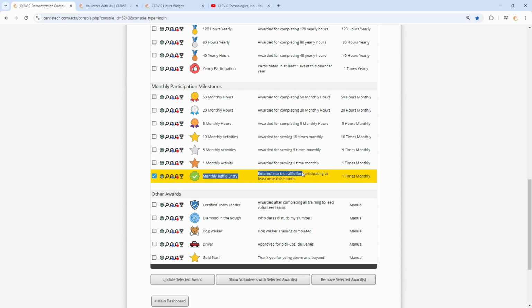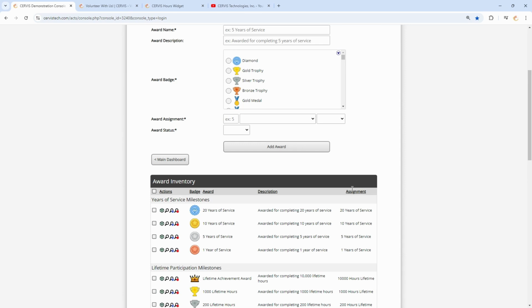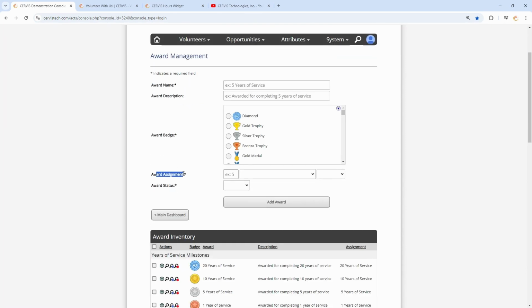Volunteers will see this data, and of course they'll see this, so that on their profile, they'll see every time they get this badge. But then this can be earned once per month. So you can see here on the right-hand side, it says 1 times monthly, which is the assignment. When I created that award, I went up here and said for the award assignment, I want this to be doled out anytime someone participates at least 1 time within a single month.